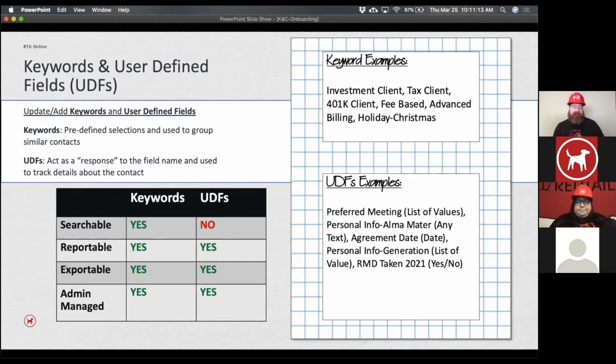So if there's a field that doesn't exist in Redtail and you want to report on it, you can create your own user-defined field and place it on the contact. So for instance, as an example, preferred meeting type. Hey, we've started offering Zoom meetings, face-to-face, and also over the phone. You can create a user-defined field called preferred meeting, place it on the contact record. If they say, I prefer a Zoom meeting, you can place that as the value.